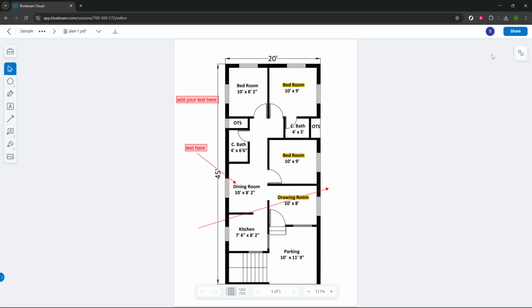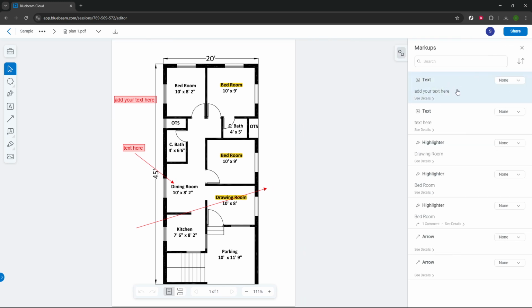Next, look for the Markups tab within your project workspace. Clicking this tab will bring up a suite of tools that are essential for managing your project documents. It's in this space where you'll find the search functionality highly useful.